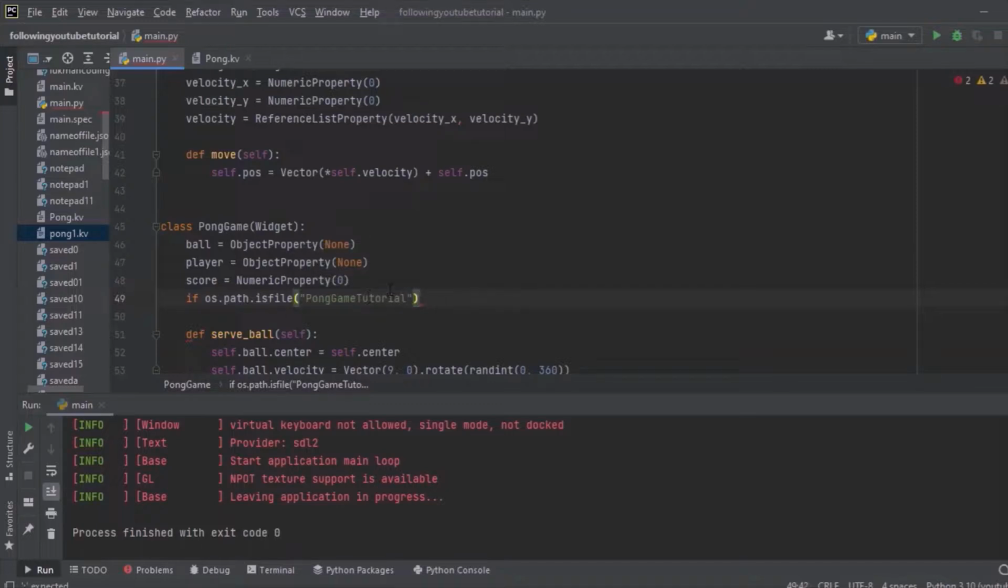If this file exists, that means we have already saved this data. When we are playing, the score is being updated, and as we are updating the score, we are saving the exact score. So if something like that has been saved, then what we are going to do now is write text.